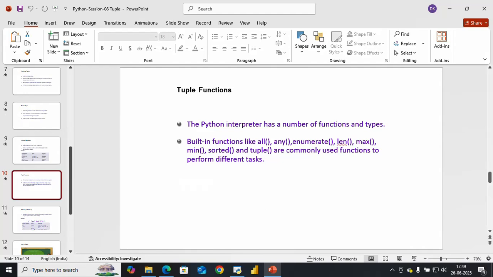Tuple functions: the Python interpreter has a number of functions, like Boolean functions such as all, any, enumerate, len, max. Enumerate I have already taught you in the loop. Maximum, minimum, sorted, and tuple are commonly used functions to perform different tasks.